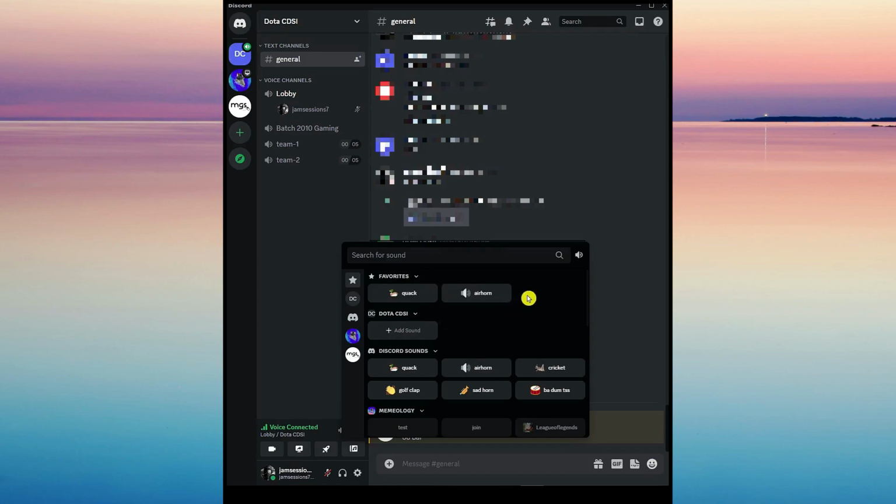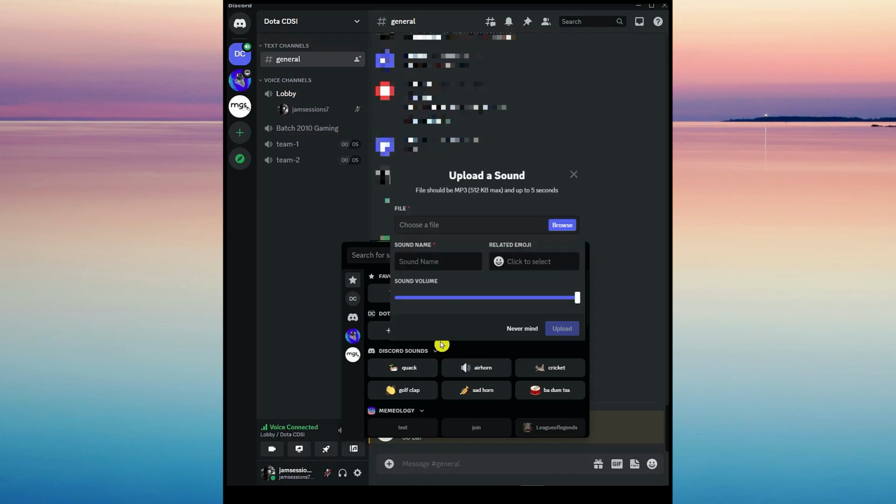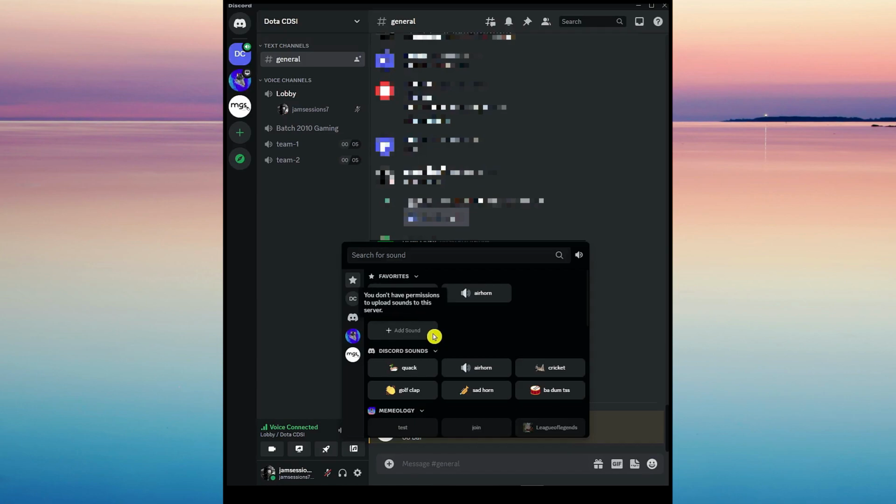Now there is also an option for you to upload your own sounds in the soundboard. Just click this button that says add sound to upload. That's if you have permission to upload sounds in that server or channel. For this one, it says I don't have any permissions, so the button is grayed out.